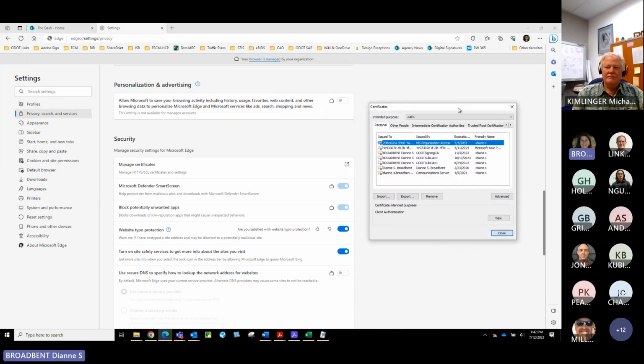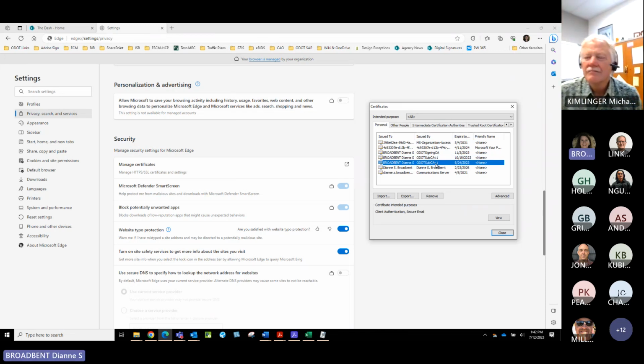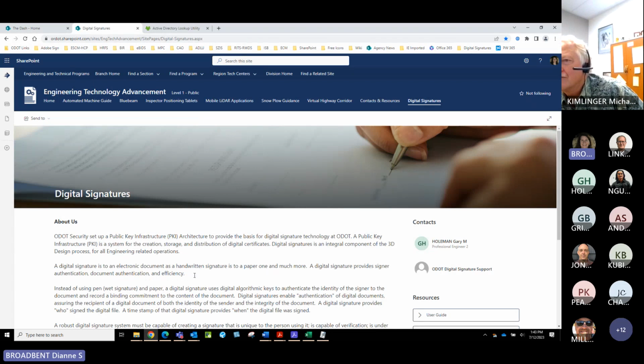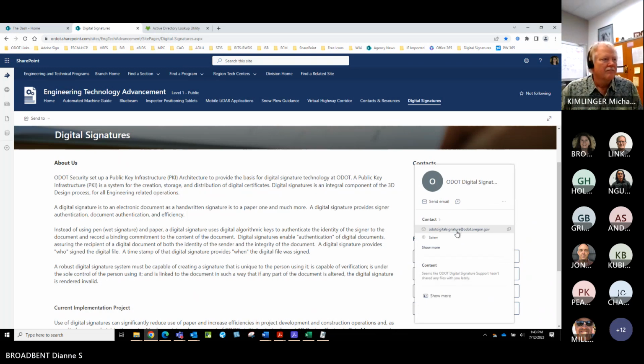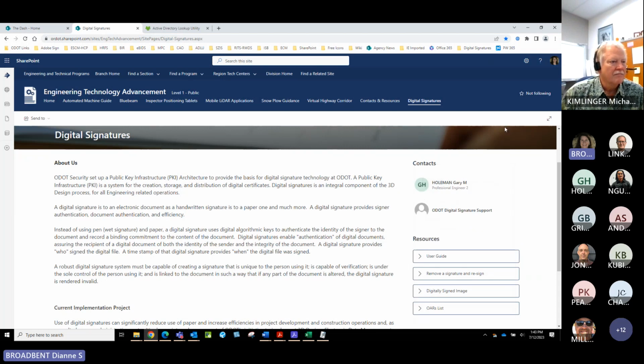So you'll see this pop-up display. You should have 2 ODOT Sub-CA V1 certificates. If you don't, then you'll want to let us know about that. If you don't have them, then you can email us at this email right here, ODOT Digital Signatures, and we will set you up. Okay.